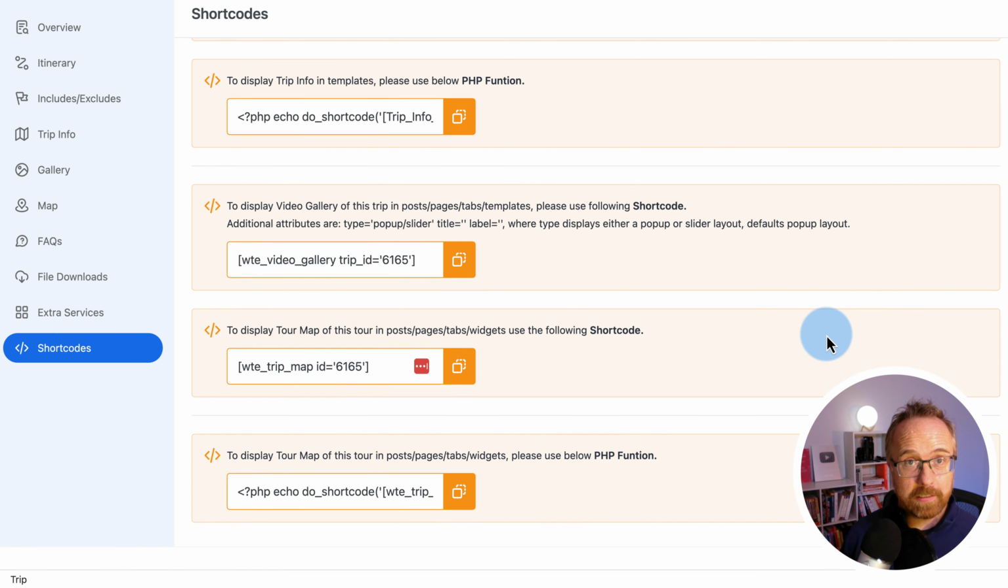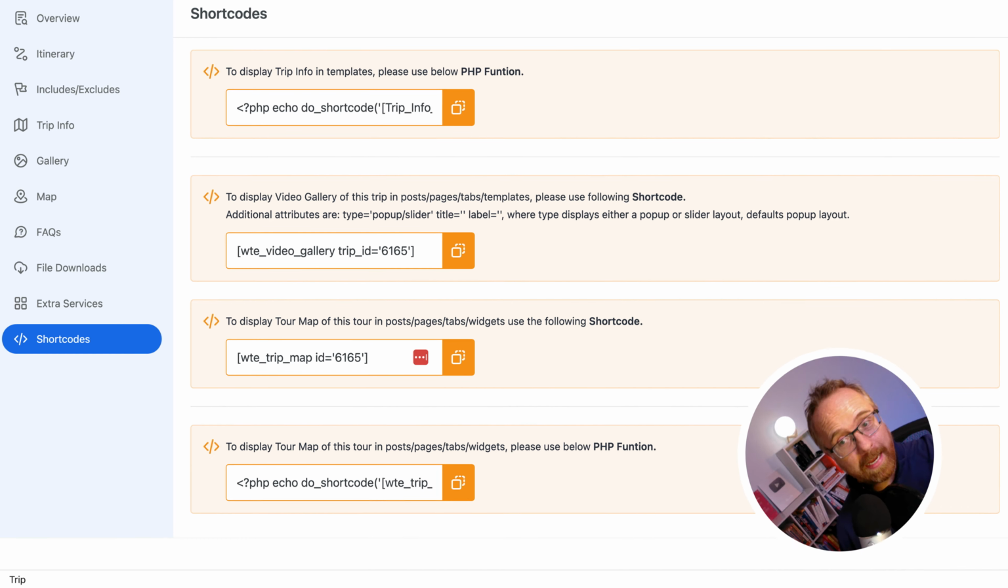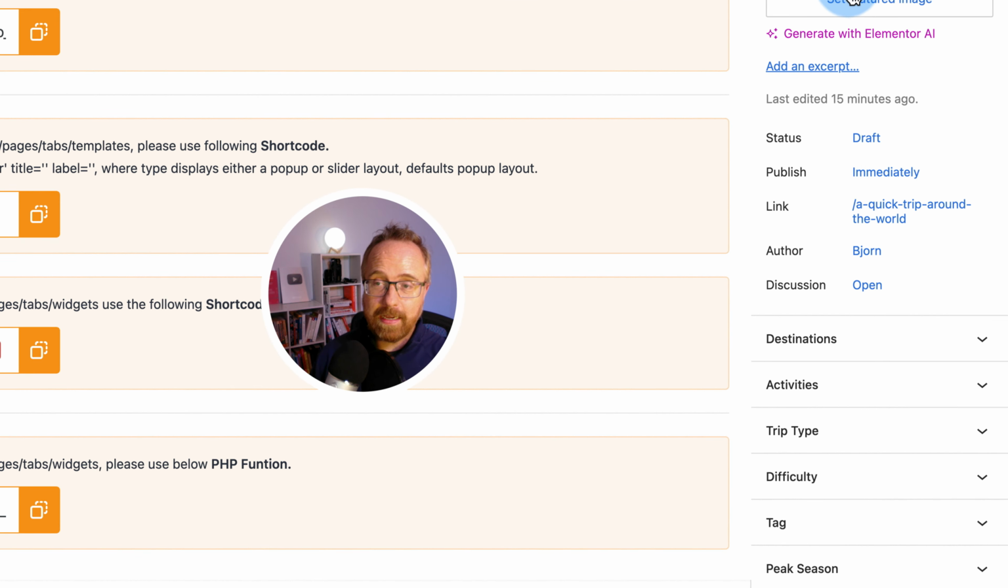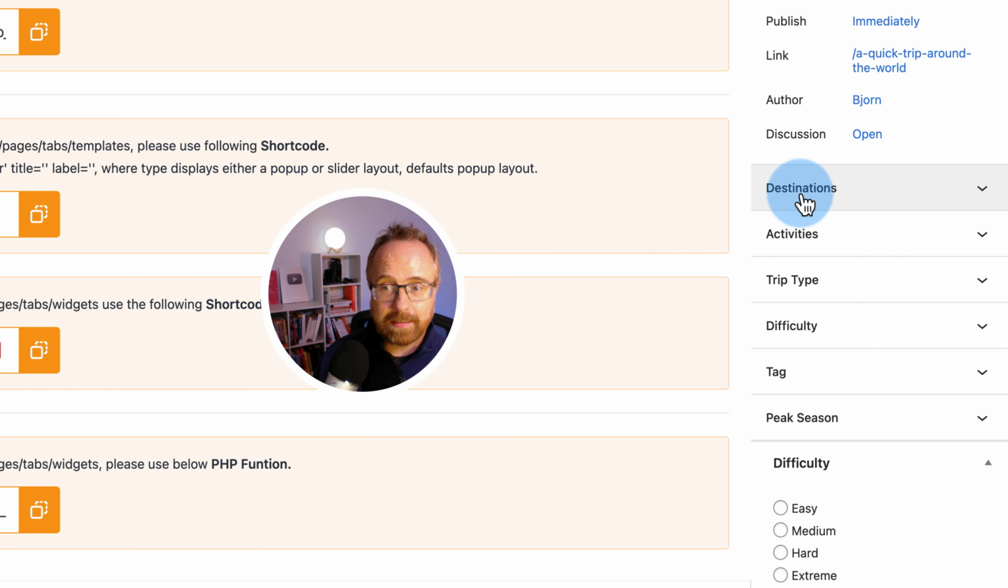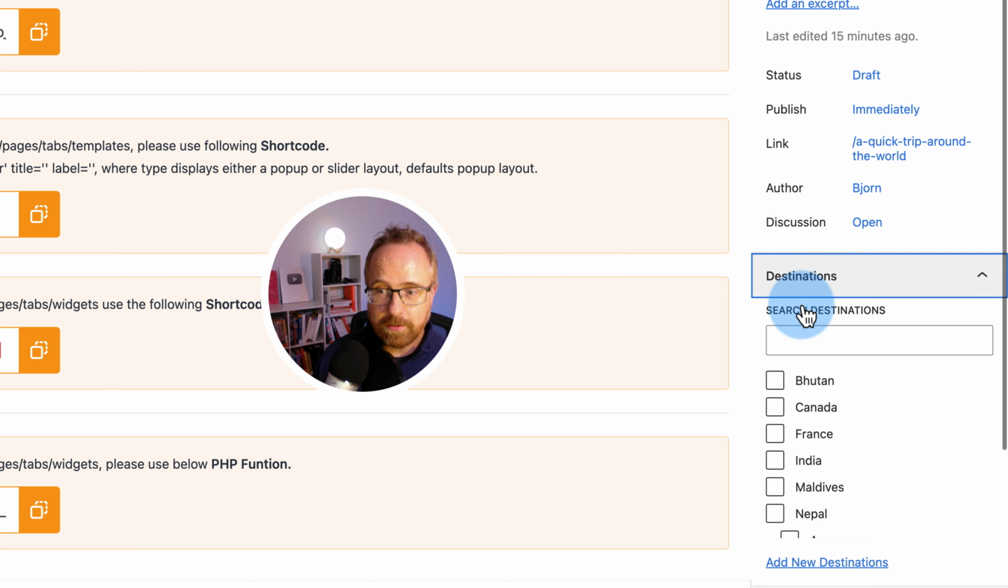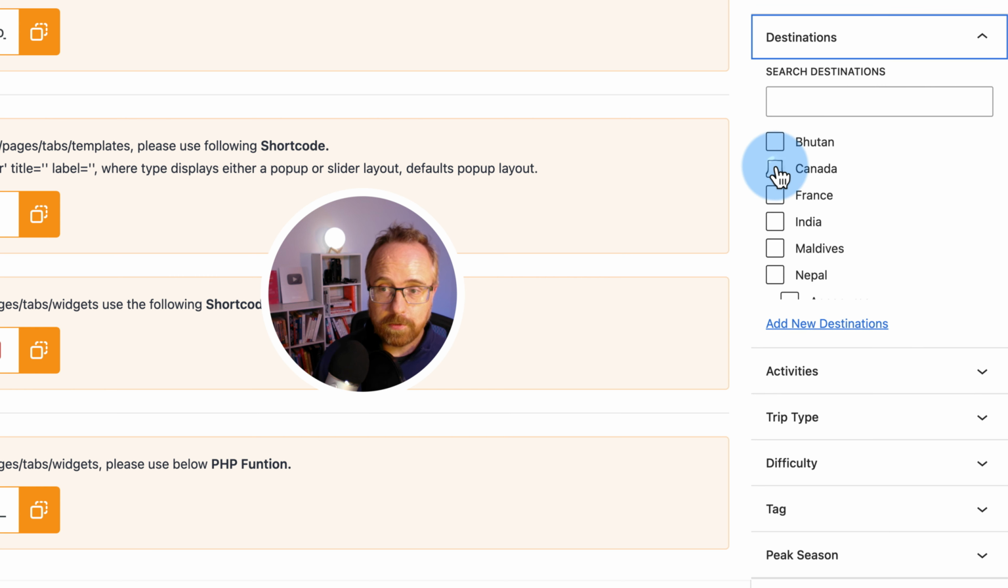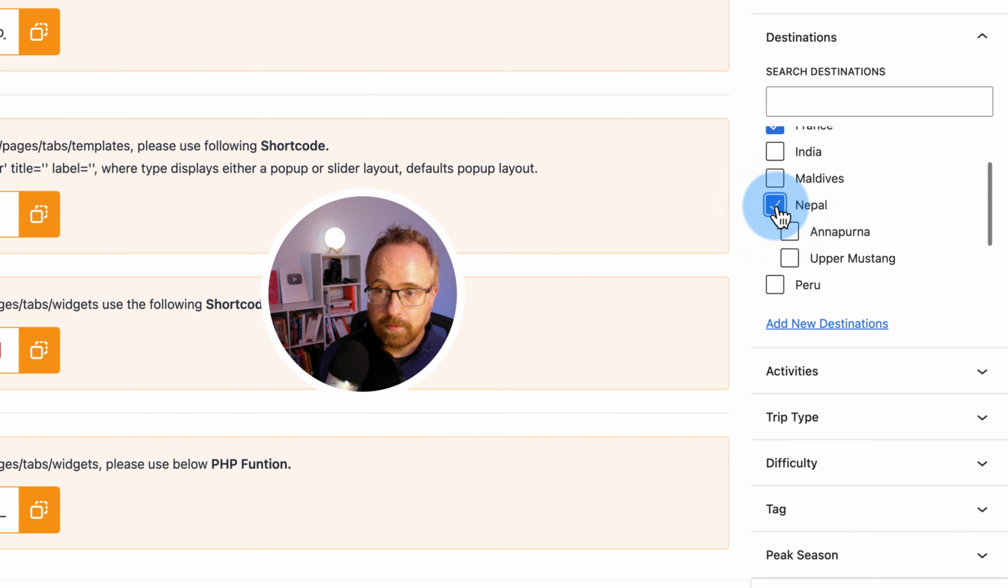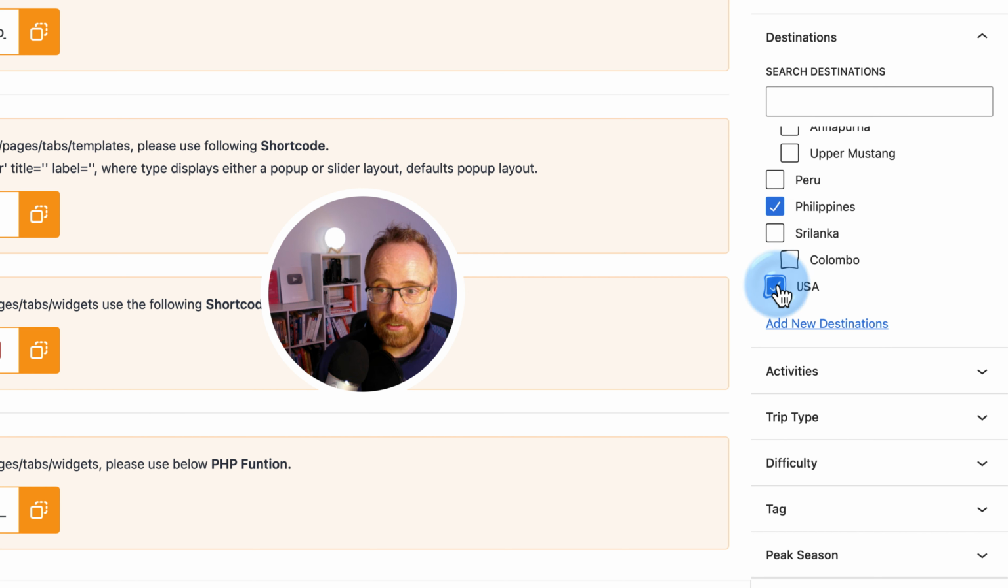And I know it seems like that's probably all we have to do, but it's not. Those are just the general settings for the trip. Well, I guess specific settings too. But what we haven't done yet is on the right-hand side of this page, we can set the destination, the activities, the trip type, the difficulty, the tag, the peak season. So let's do that. Under destinations, we're going all around the world. So let's pick a whole bunch. You pick whatever destinations are relevant to this trip that you're building here.